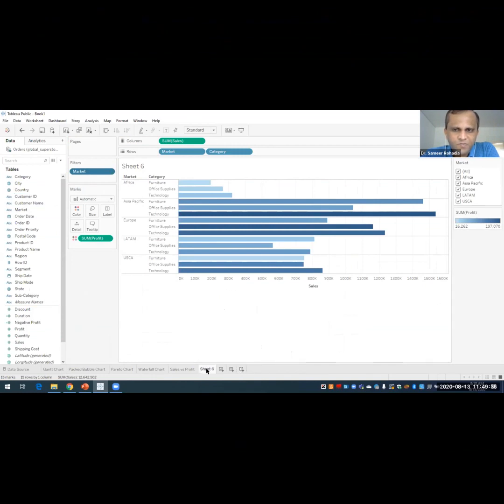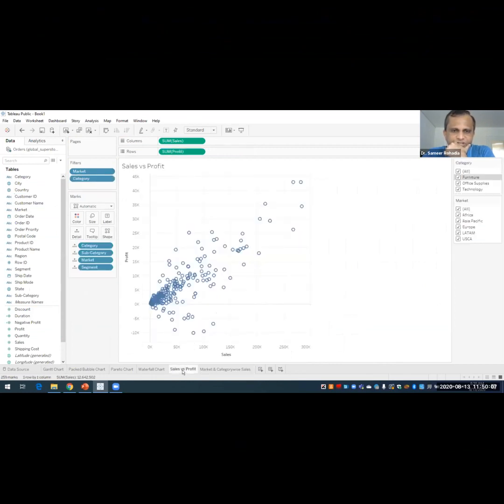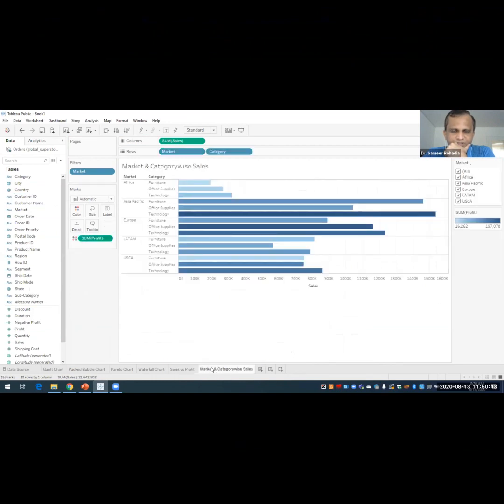Now below, we are having this sheet 6. Instead of sheet 6, we can just write down, maybe, market and category wise sales. Okay, just a very simple name, market and category wise sales. So this is our sheet 6. We have already created the 5th sheet, that is sales versus profit, and this is our 6th sheet. So we have created 2 simple sheets.